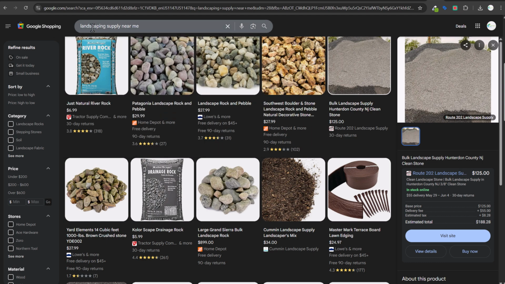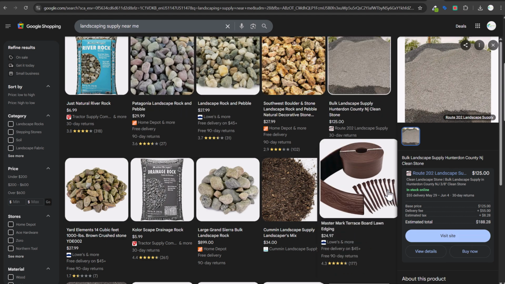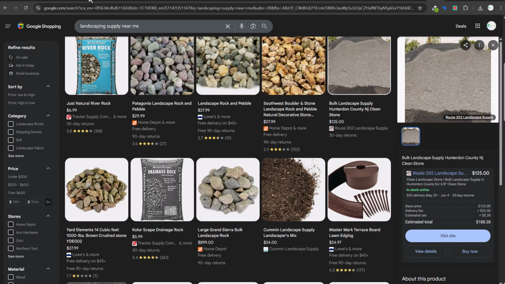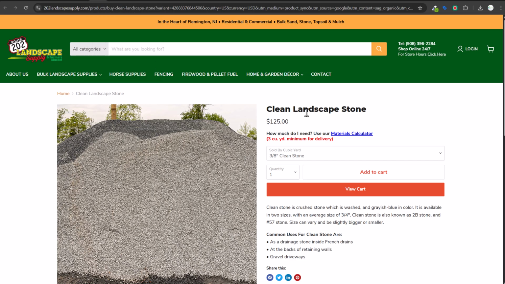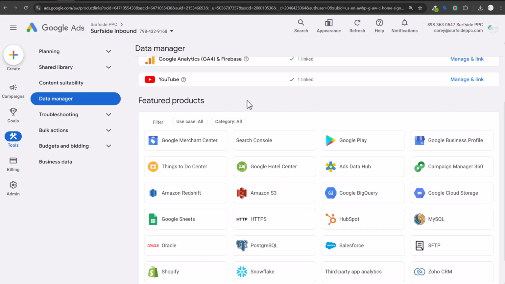So when somebody's searching landscaping supply, or they're searching something like bulk stone supply or bulk mulch supply, you can actually go through their website and purchase this directly through Google. So pretty cool setup. I'm always impressed with businesses like this that have taken advantage of this, because it takes a marketer to really understand that you can do this. So those are kind of the places I would recommend getting started.